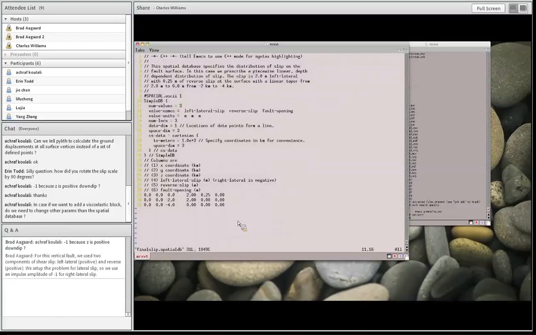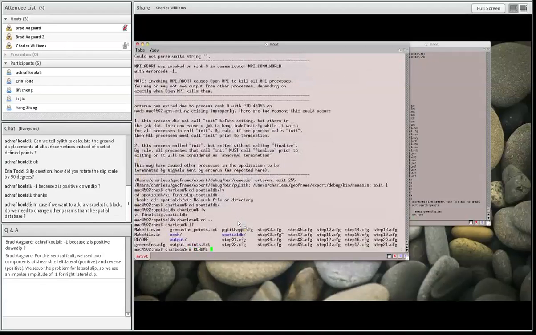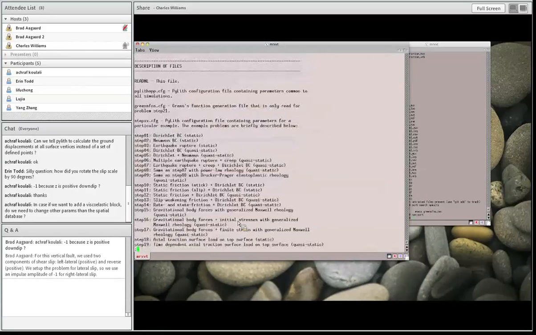We can get a question, Charles. Yes. How to add a viscoelastic? So replace the lower crust elastic block with a viscoelastic block. Okay, that's actually one of the examples. Let's see. Okay, where's the first one that has it? Step 7 has it, I think. Okay.